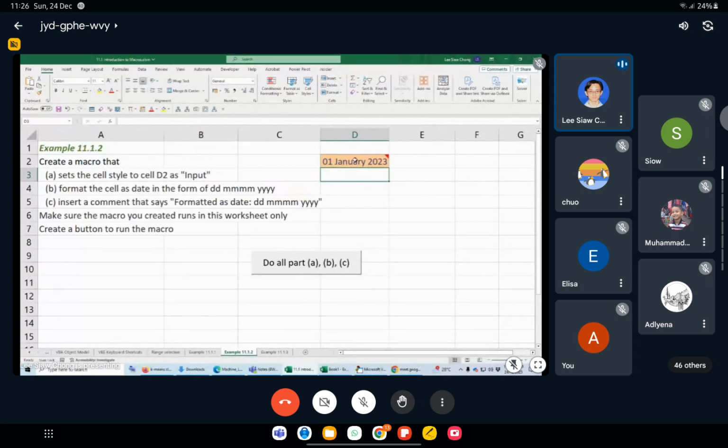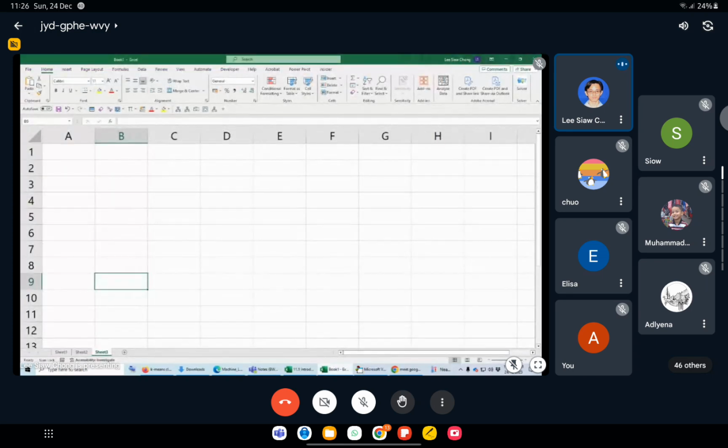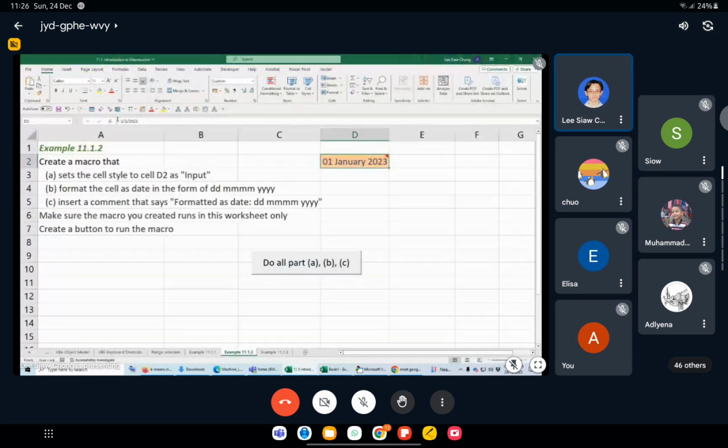And then there's a comment inserted that says formatted as that. If you want this comment not to be open all the time, you just change this to true. Let me clear this first.